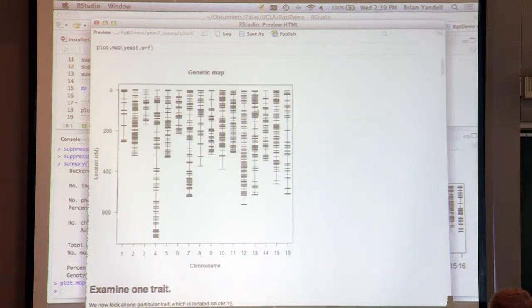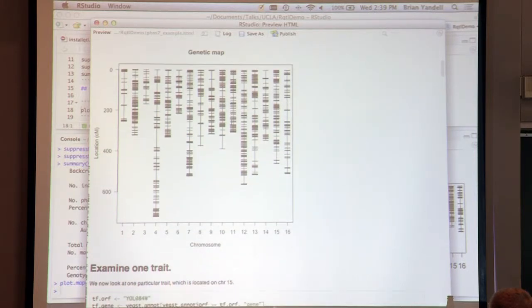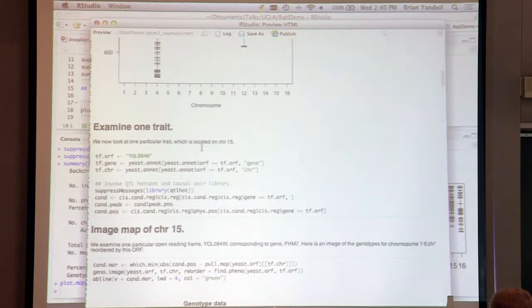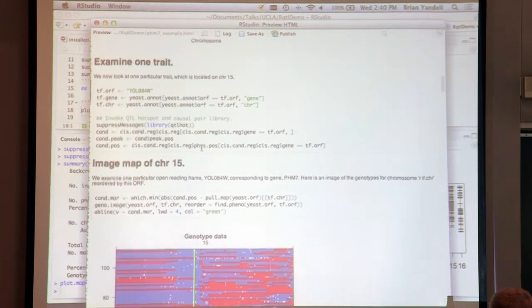So here's the genetic map. You'll see that there's markers spread around. Some chromosomes have dense markers, some have gaps in them. So that gives you an idea about what we're working with from the genetic information.